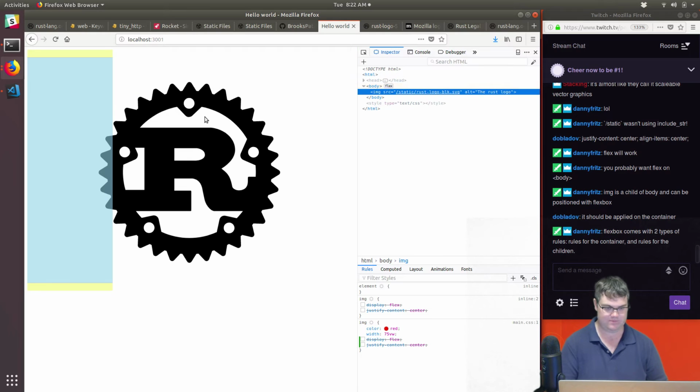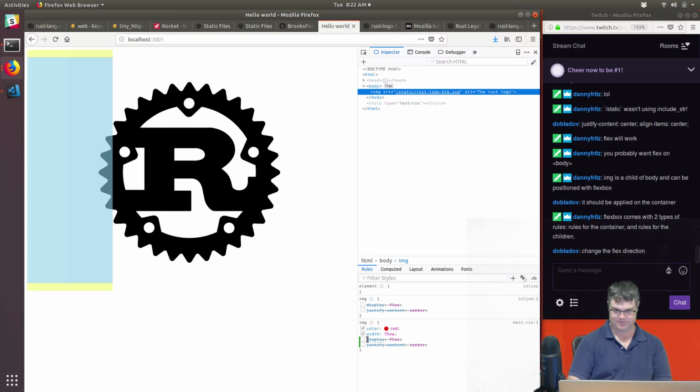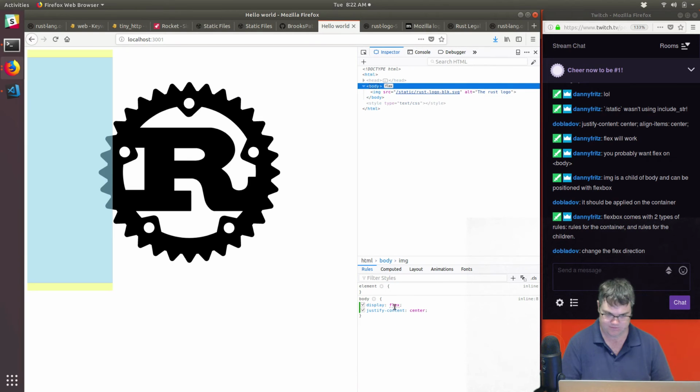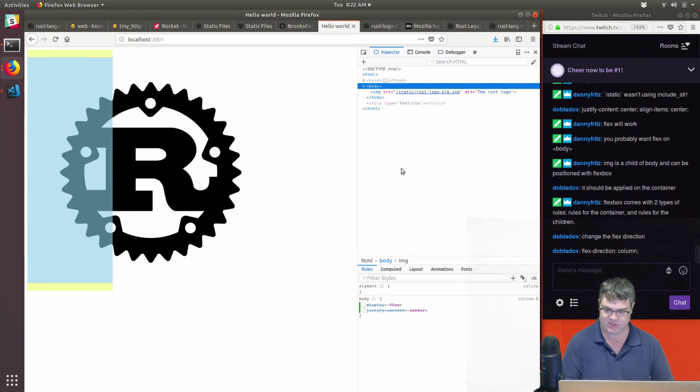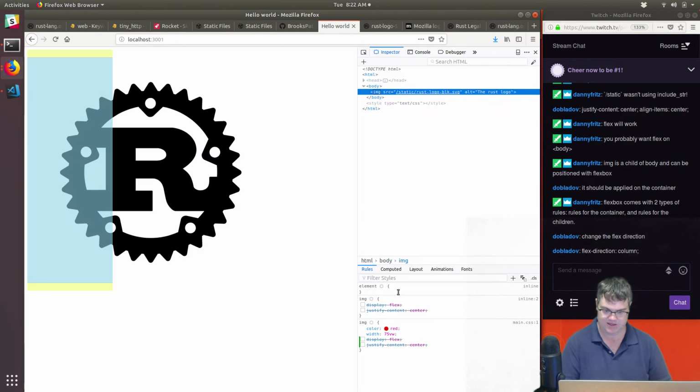Delete node. Is that centered? Change the flex direction. Where are these things going? Okay, so that did work with that. Were you suggesting flex direction column in the image?